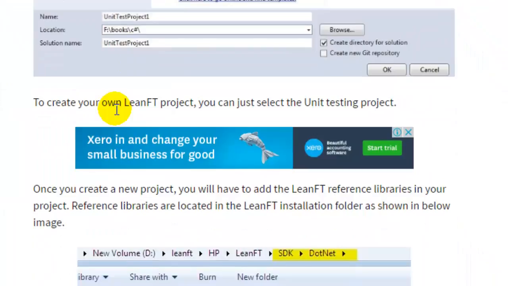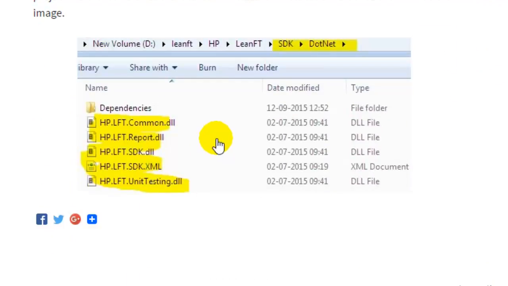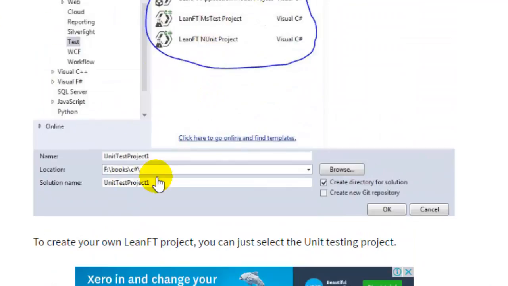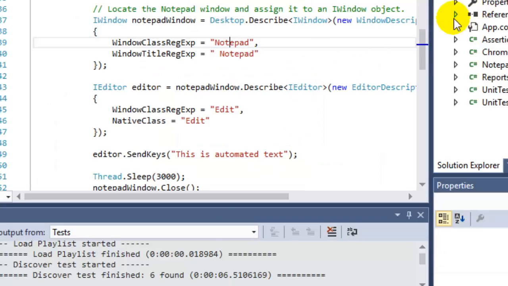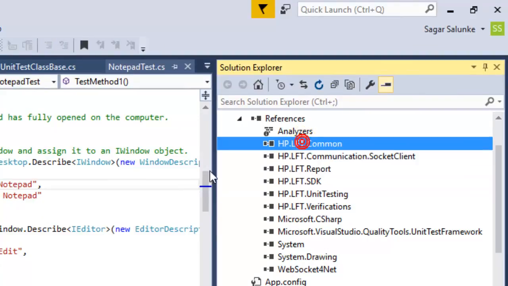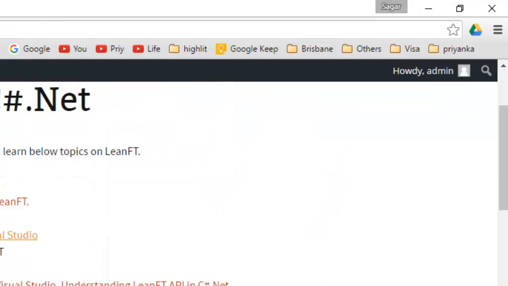So this is how we create a sample project in Visual Studio. In the installation directory you will see these DLL files. If you are creating your own custom LeanFT framework, you can add those DLLs to your project, because when you create a project from scratch, those DLL references are not available in your project. These DLLs will be loaded automatically only when you select one of these templates. So note that point. As you can see in the references, these references are automatically added because I used one of the templates provided by LeanFT. So this is all about setting up a LeanFT project in Visual Studio.